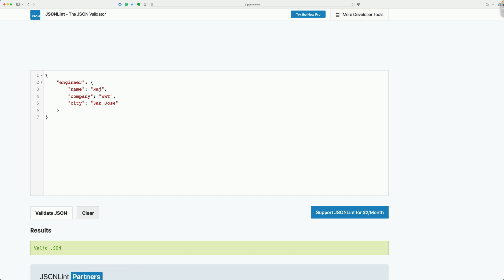And also see what it did to my code. Even though I wrote the code in one line, it beautified my code by adding white space to make it easier to understand. So once again, you see the object engineer, and that object has all these strings. And as I said, there's no comma in the end.